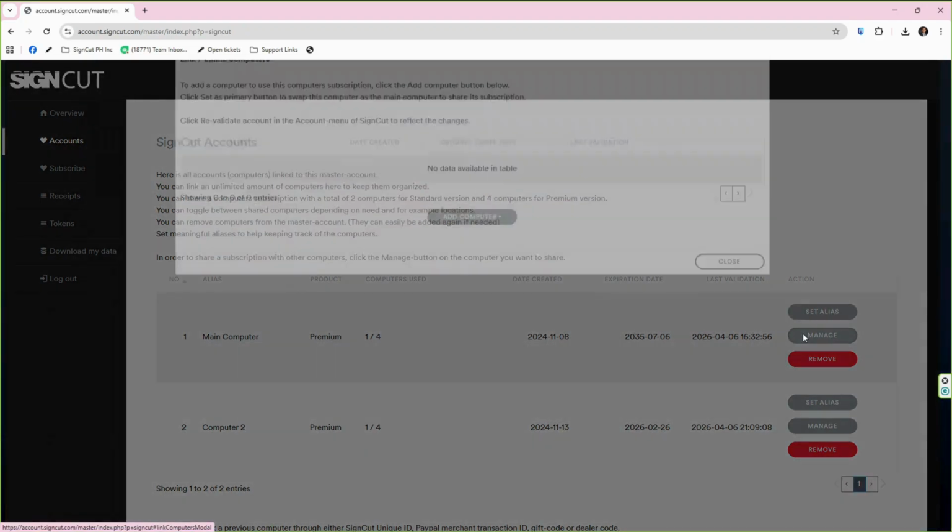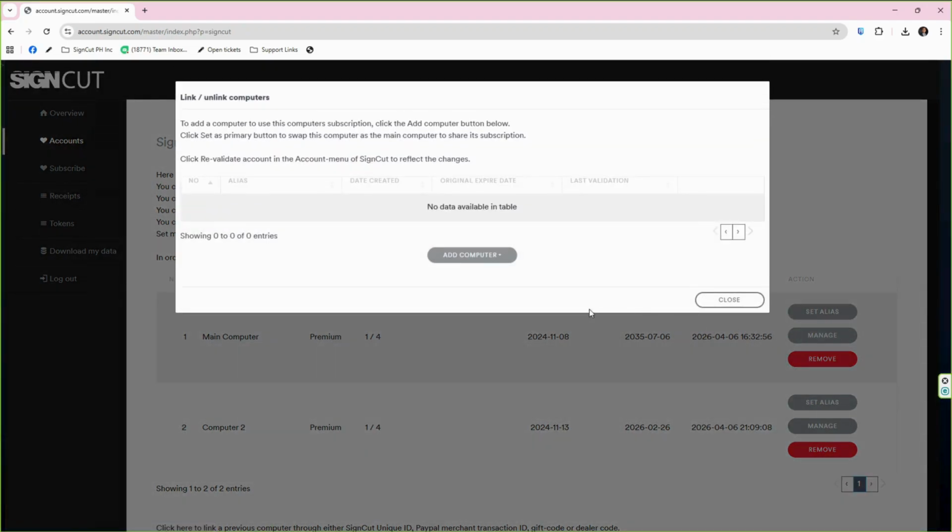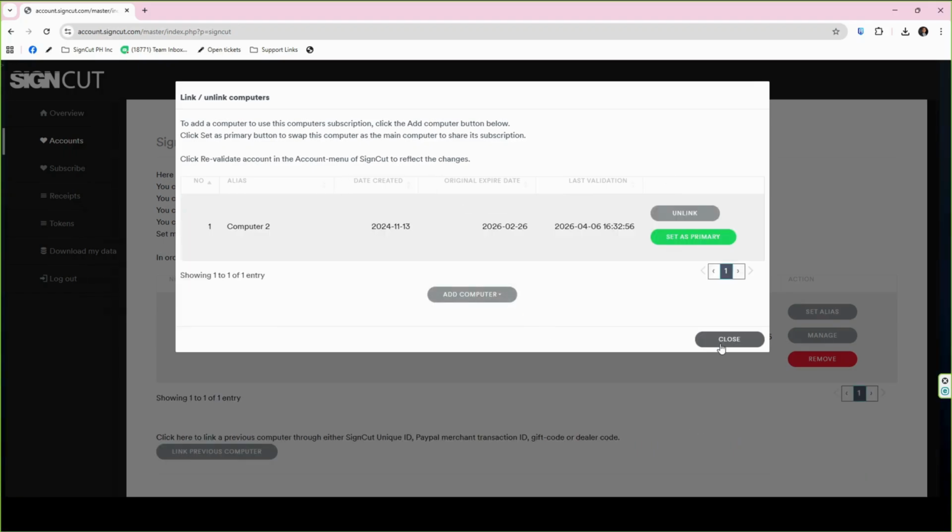Next, click Manage on your main computer. Click Add Computer, then select Computer 2. Once done, your second computer is now linked and will share the same subscription as your main computer.